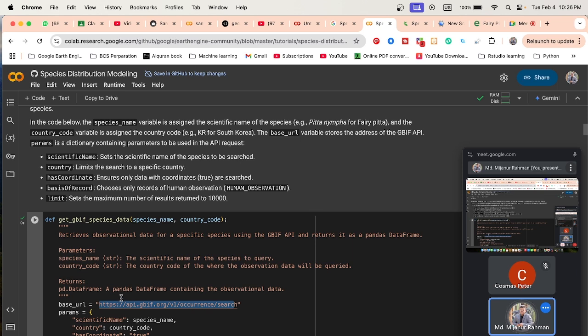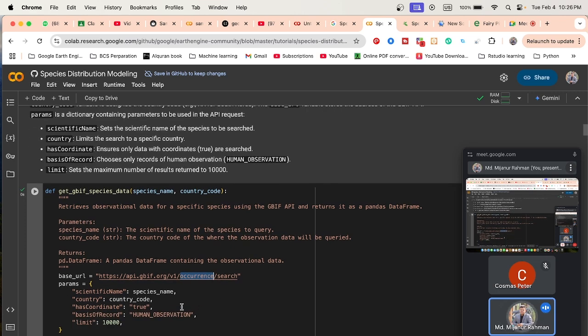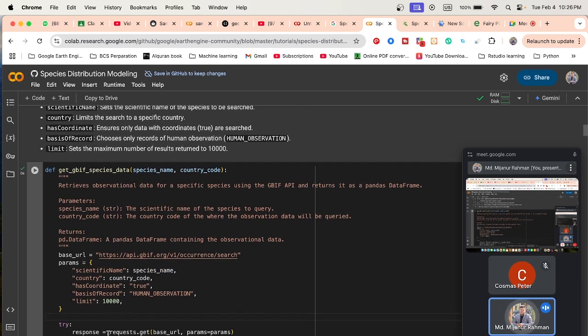Basically this is the API, the occurrence API. And then further you can see the scientific name. Put in the species name, then the country code. Basically I put the species name here, that's why I put the species name in here. So it's one kind of function.